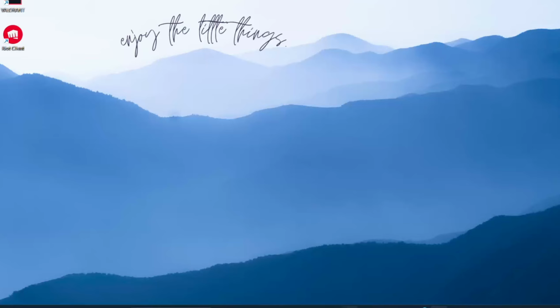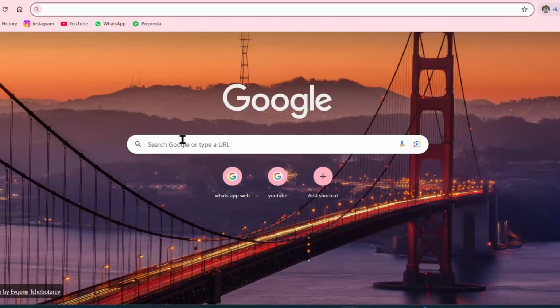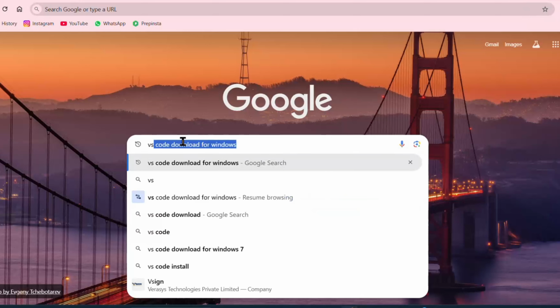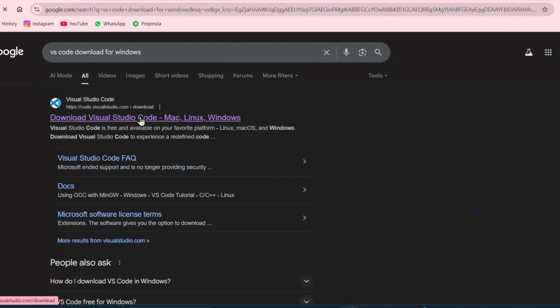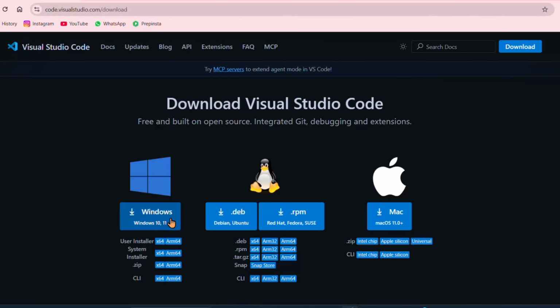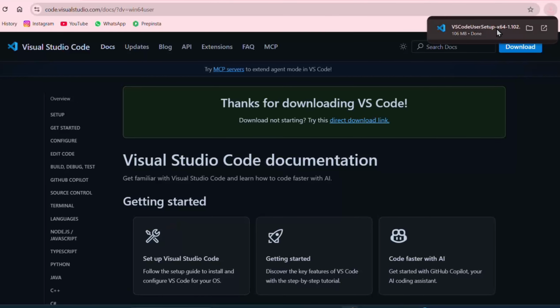Go to the browser. I am opening Google Chrome. Search for VS Code, download for Windows. You will see a website like this. Click on that. It's going to be downloaded. It started. It is downloaded, and open that.